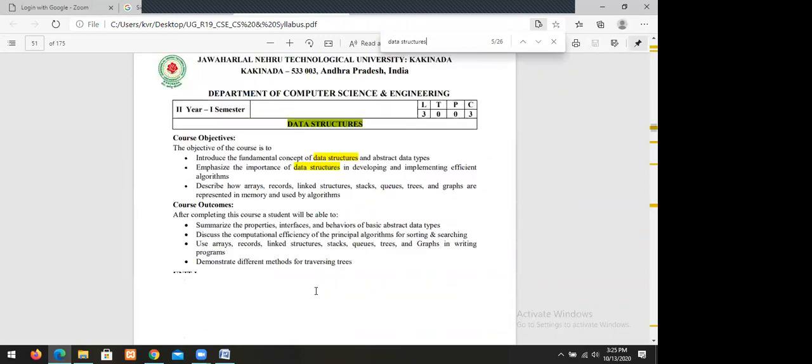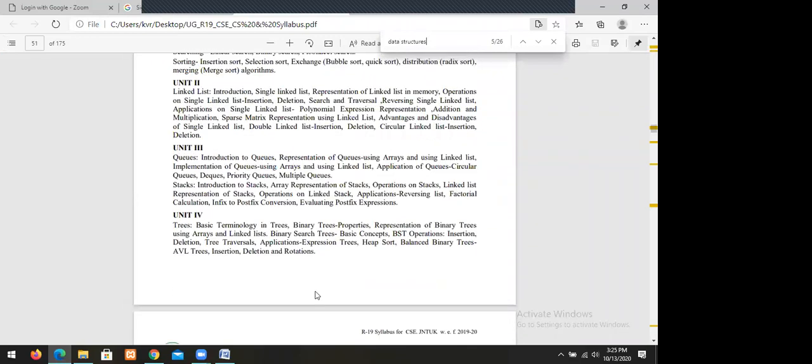Yes. This is data structures. We are in the third unit: introduction to queues, representation of queues using arrays. We have already discussed queues using linked lists. Implementation of queues using arrays and linked lists we have already discussed.